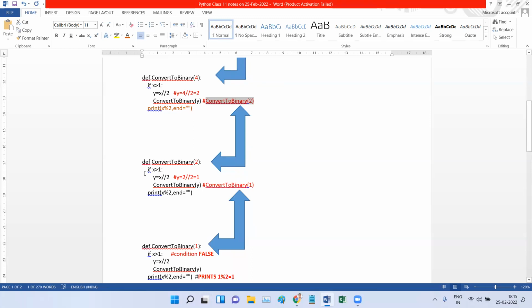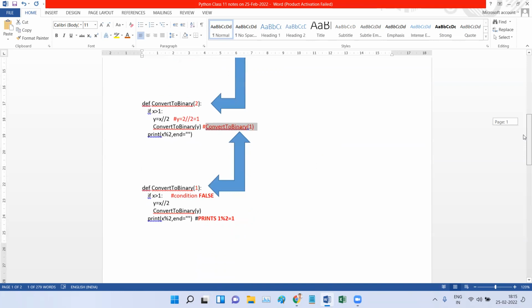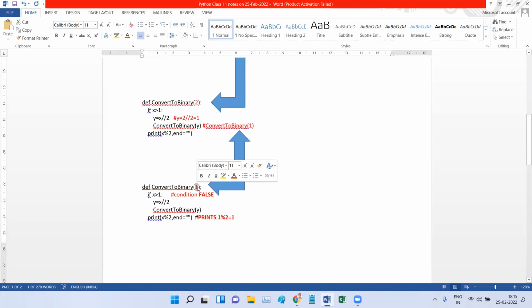Now what is the value of x? The value of x is 2. 2 is greater than 1, so again it will calculate the value, and we call convert to binary of 1. When it calculates convert to binary of 1, the value of x is 1. Is 1 greater than 1? No. So this condition becomes false.